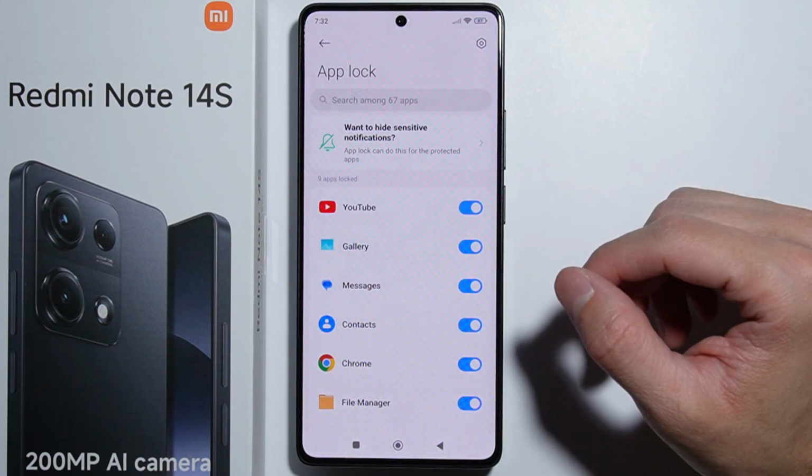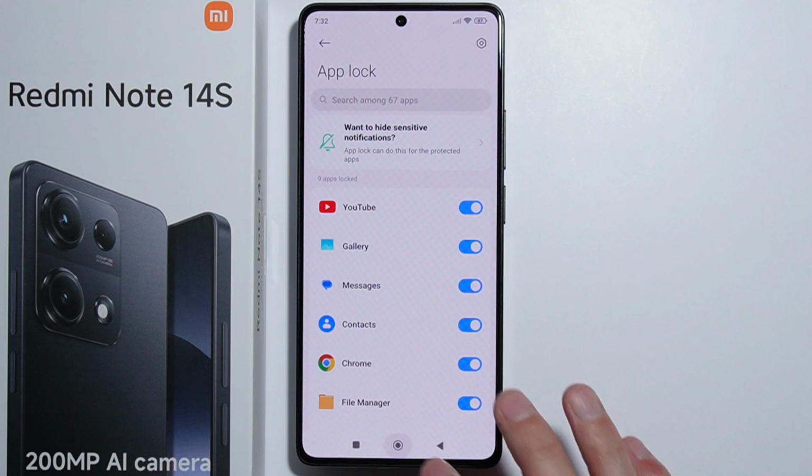So yeah, that's basically it. That's how you can lock applications on the Redmi Note 14S.